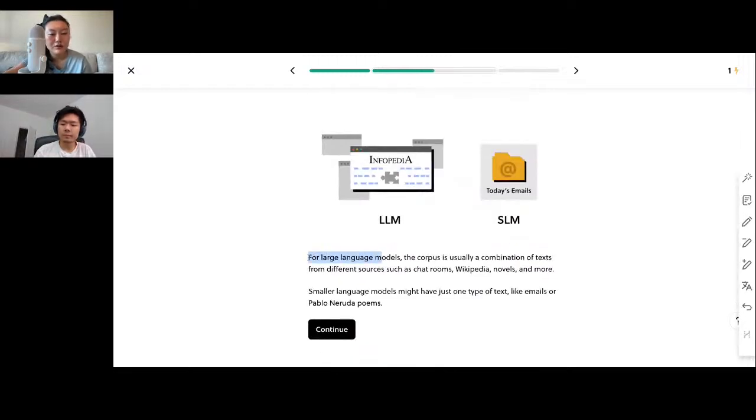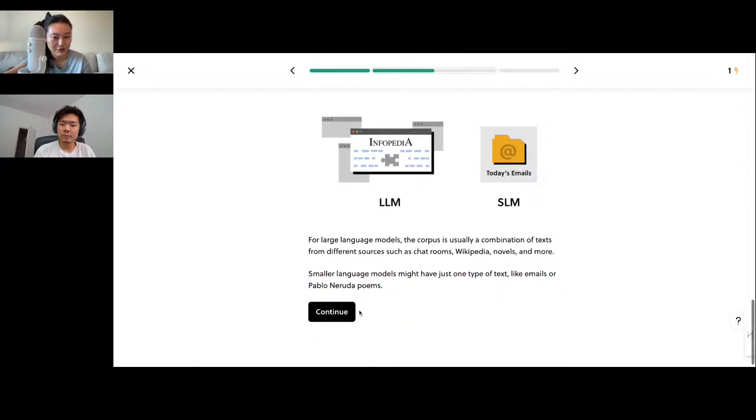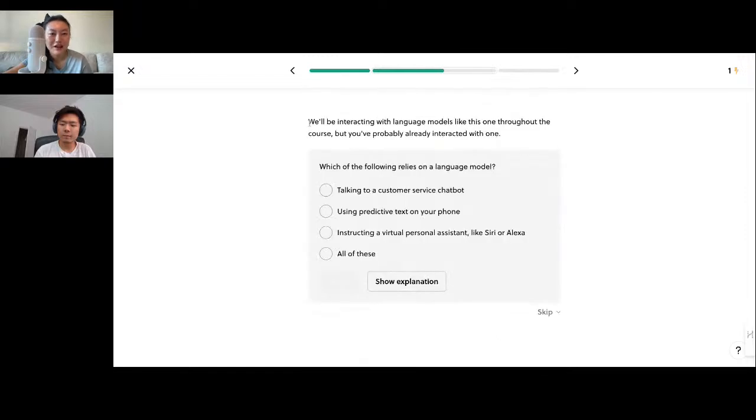For large language models, the corpus is usually a combination of text from different sources such as chat rooms, Wikipedia, novels, and more. Smaller language models might just be one type of text, like emails or Pablo Neruda poems. It's very specific. We'll be interacting with language models like this one throughout the course, but you've probably already interacted with one. Which of the following relies on a language model? Talking to a customer service chatbot, using predictive text on your phone, instructing a virtual personal assistant like Siri or Alexa, or all of the above.